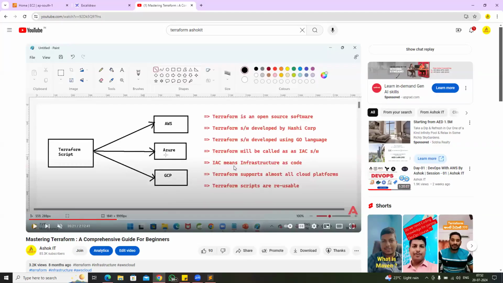Infrastructure as code. I want to create a database in the cloud. I want to create a virtual machine in the cloud.